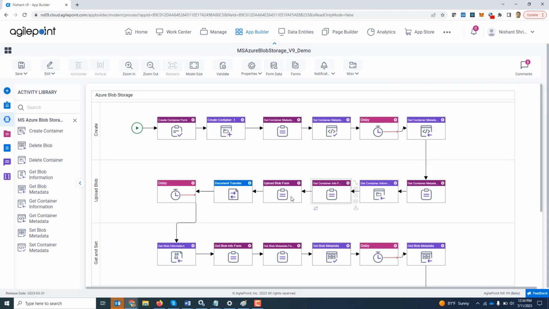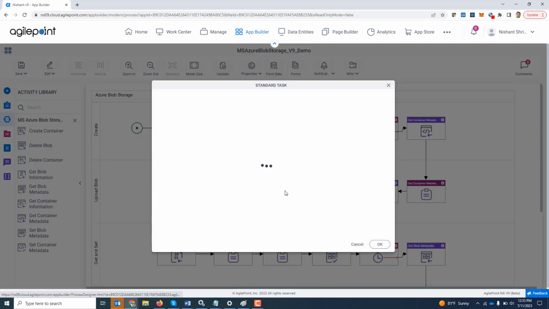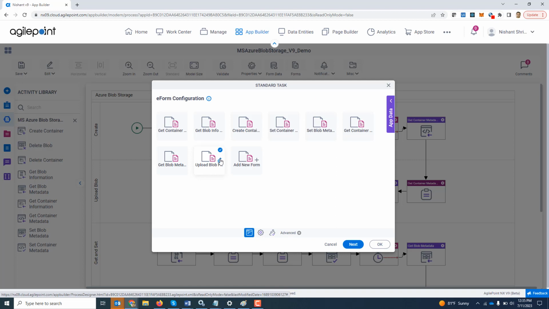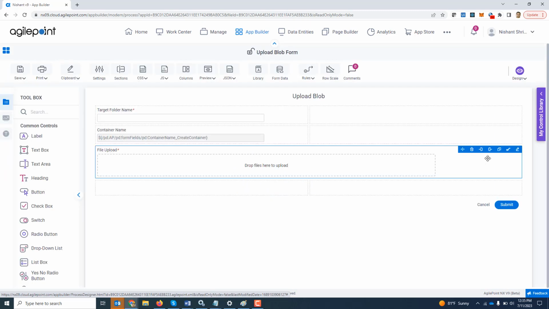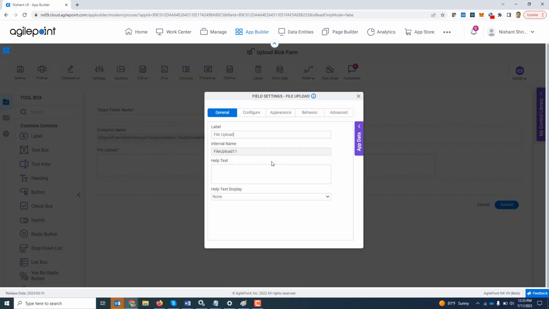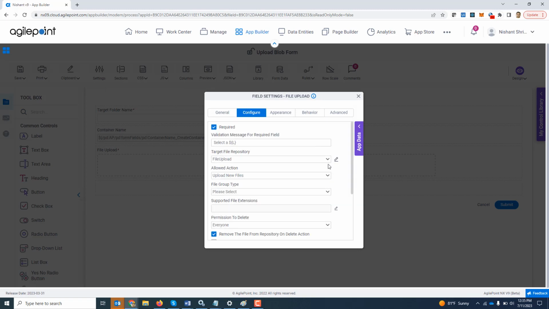In addition to the process level integration for Azure Blob Storage, we have also added the capability of uploading a file to Azure Blob Storage from a form. It is added as a document repository within the eForms. So we are going to go to the eForm. I have a file upload control over here, and if you see under configure, I have a target file repository. I'm going to click edit.